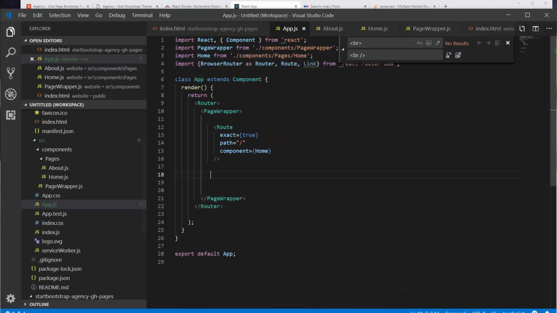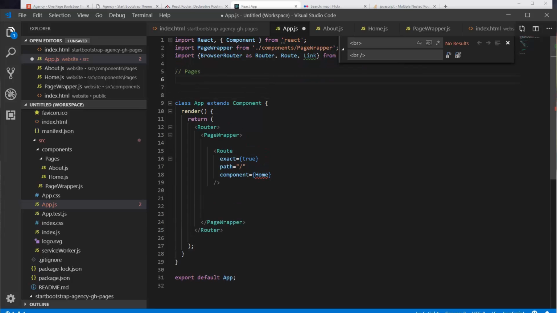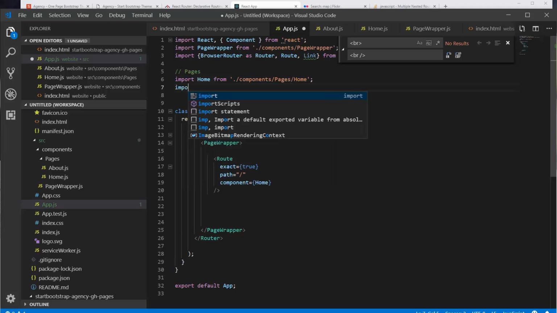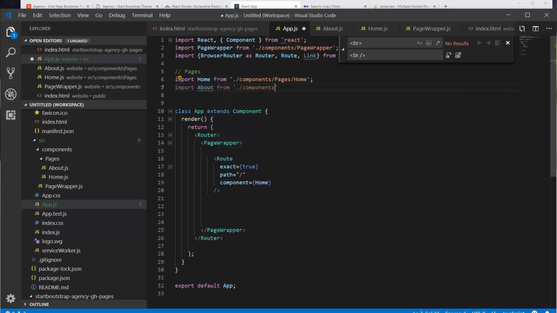Now in app, we're going to import, let's clean this up a bit. Copy that. And then down here, I'm going to write pages as a comment. And we're going to import home. We're going to import about from components, pages, about.